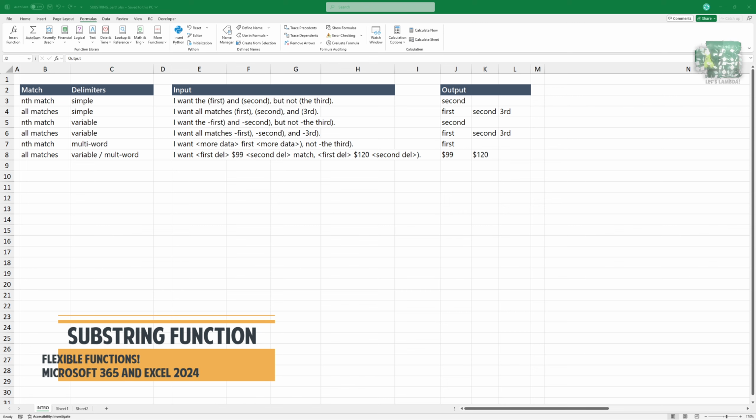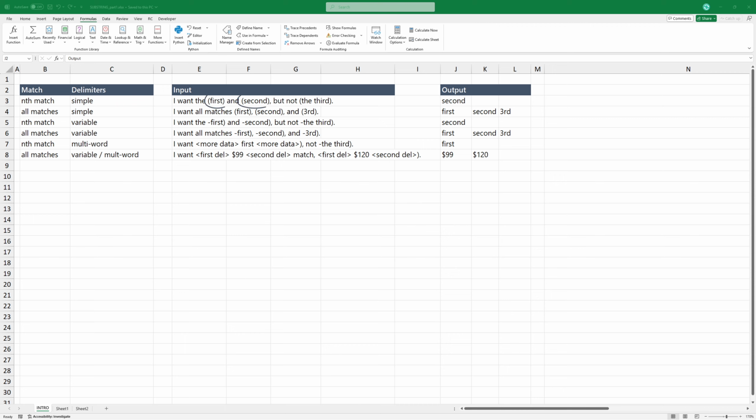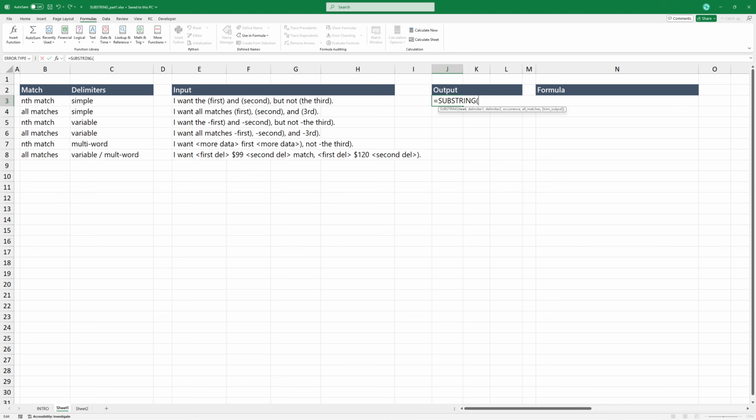In today's video, I'm going to show you how to use the SUBSTRING function. We can extract matches between two delimiters, even if the delimiters are different, and even if the delimiter contains multiple words.